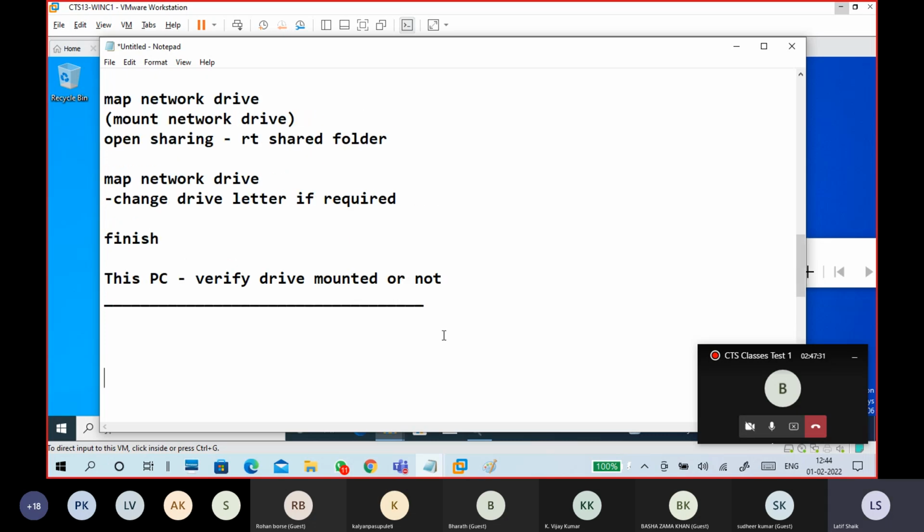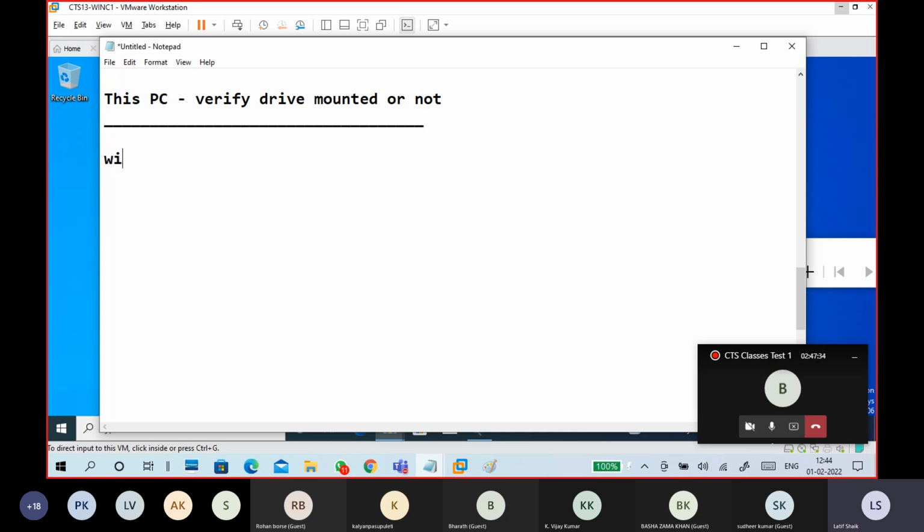Another one: in Win C1 I shared a Data 3 folder. The share name is share 3 with a dollar sign. I shared the Data 3 folder with the share name ending in a dollar.